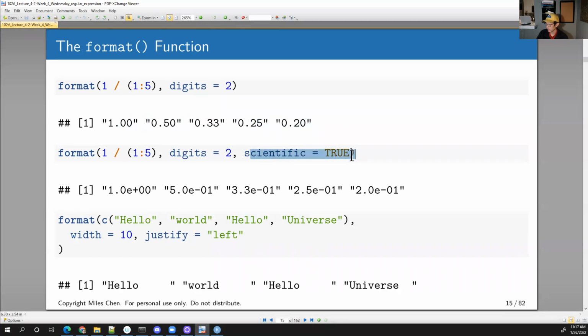You can also specify if you want scientific notation. Scientific notation means the digit in front of the decimal point has to be something other than 0. And so you get 1.0, 5.0, 2 times 10 to the negative 1, 3.3 times 10 to the negative 1, and so on. Here's some string data, character data, and we're going to say width 10, justify left, and it pads each of these so that the resulting output has 10 characters. We just add spaces so that each has a width of 10.